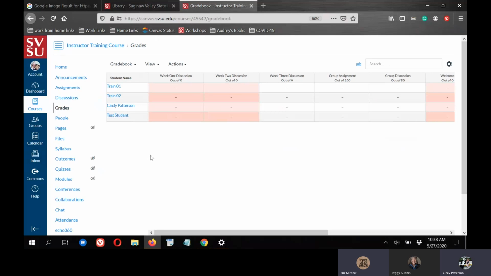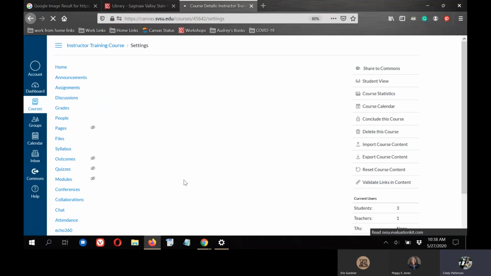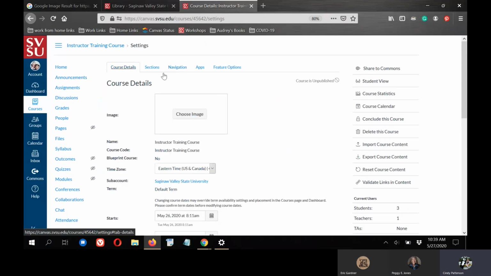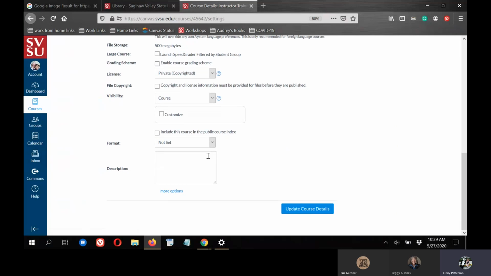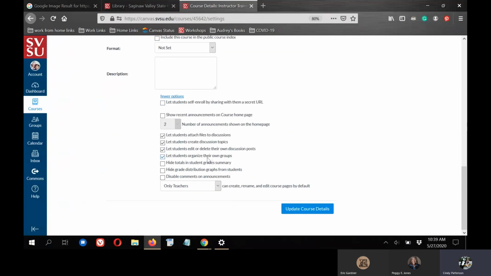Okay, yep. And for Peggy, in case you're not sure, that's in the settings itself. It's not within the gradebook. And you want to be on the course details tab. And then I think it's in the more options. Hide grade distribution graphs from students. So I have to check that if I want to hide the distribution graphs? I want to click that and update in order to hide it.